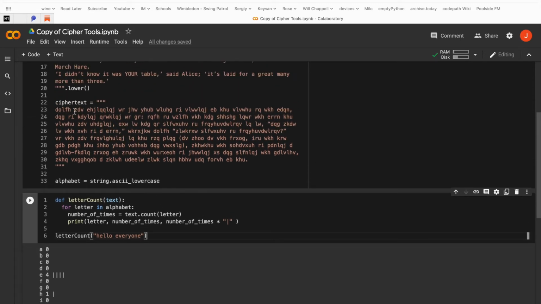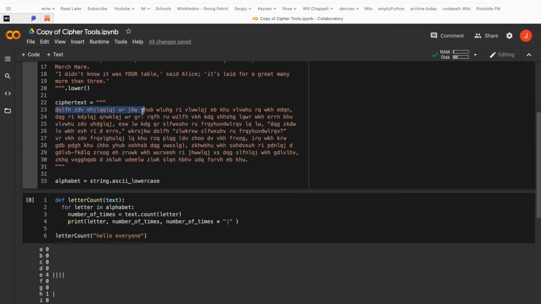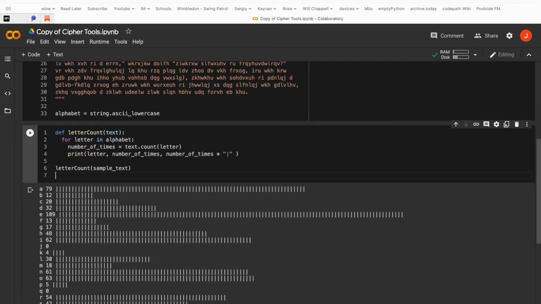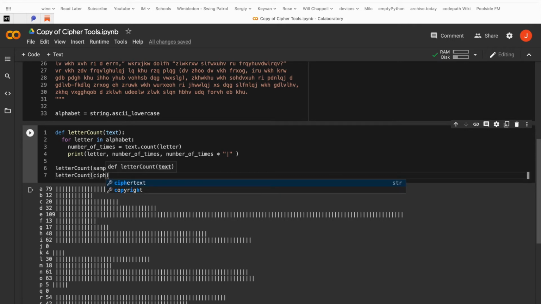for example. Now, next thing we want to do is have a look at our cipher and start making educated guesses about what these letters represent. So let's do a letter count for the ciphertext as well and see which are the most common letters there. So jumping down here, I'm just going to call my letter count function again, and this time we're going to do letter count on the ciphertext.